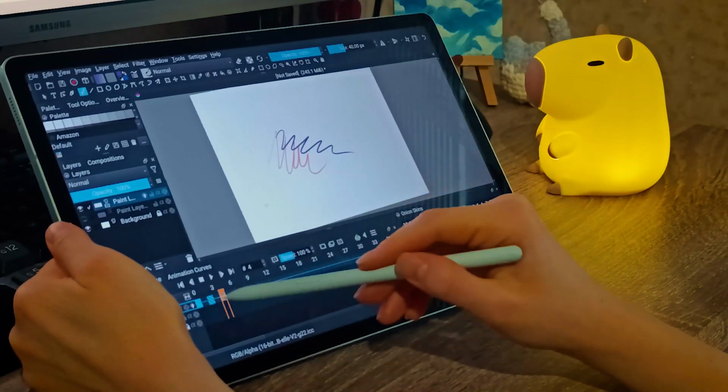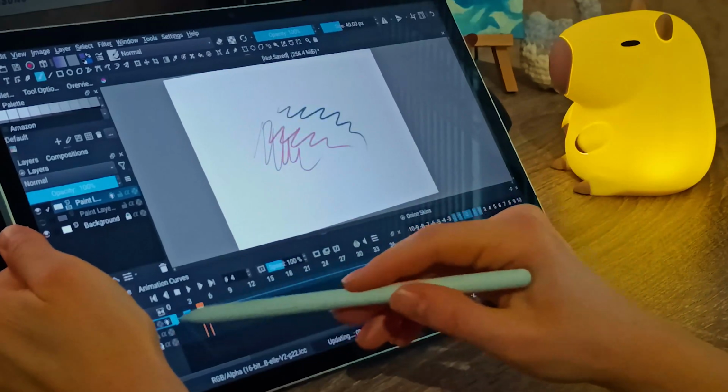And did you know that you can animate in Krita? It is totally free, by the way.